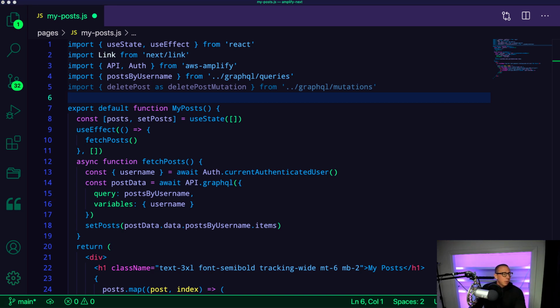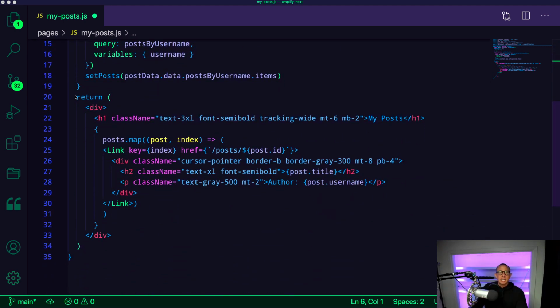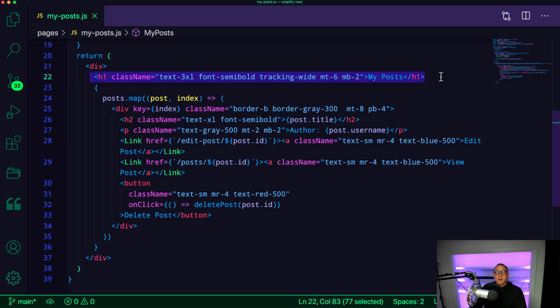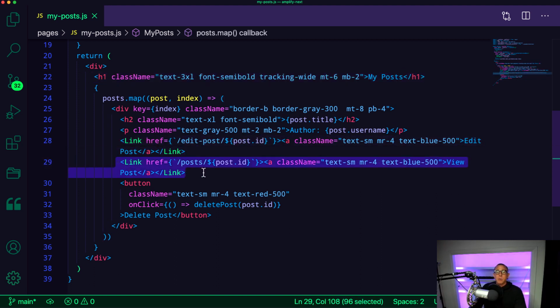The next thing we want to do is update our UI. So I'm going to go ahead and grab some updated UI that's going to be a little bit more verbose than this. We're going to return the same heading that we've been returning, my posts. But the main difference here is that we're going to have a link for editing a post, as well as a link for viewing the post, as opposed to just clicking on the actual link itself for the entire post metadata like we were doing before.